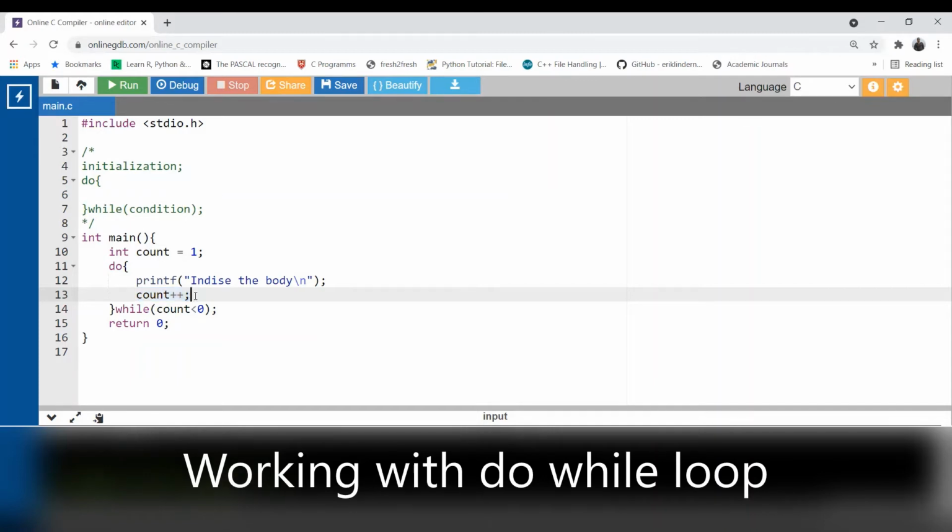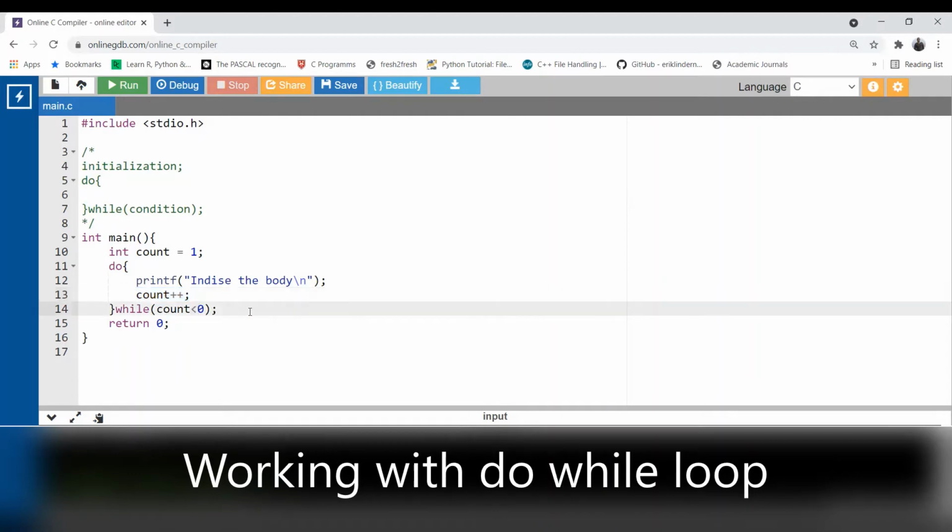Be very careful where you put this updation. If you put this updation somewhere else, it will not work. Updation should be inside the body. Okay, updation should be in correlation with this condition also. Okay, so now let me show you an example where this kind of loop is very helpful.